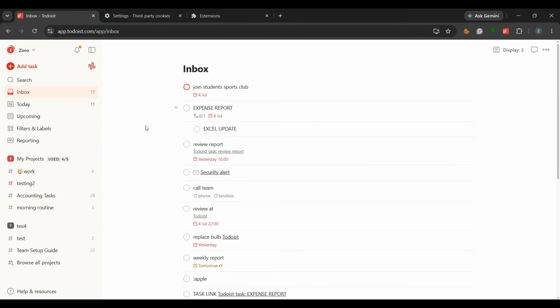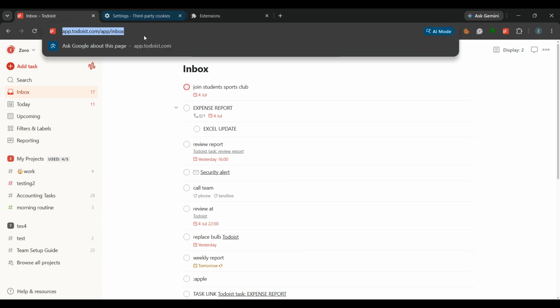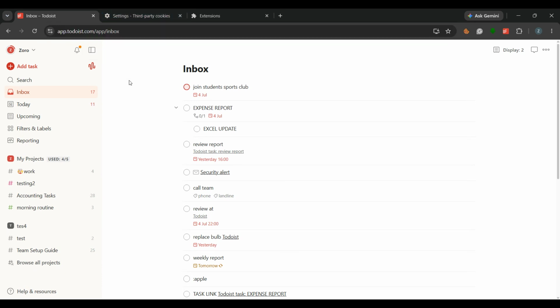If you're using Todoist in your browser, the first thing to know is that you may not need to do a full manual update at all. Todoist is a web-based app, which means the newest version can often load automatically through your browser. So if you want to update Todoist to the latest web version, all you need to do is refresh the page. On Windows, you can press F5 to reload the page.